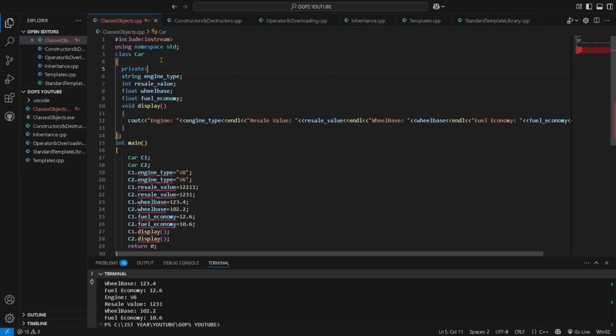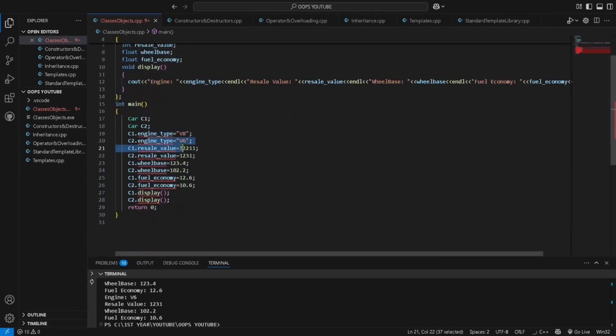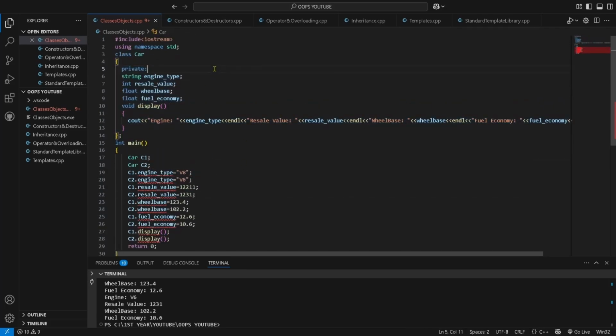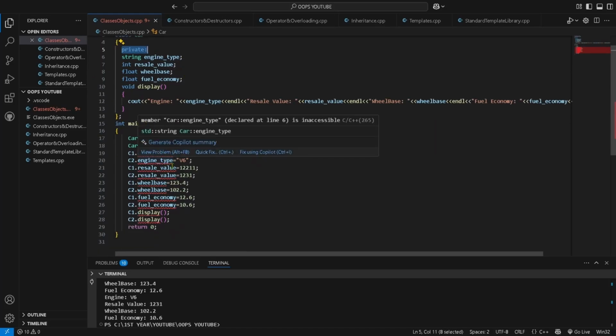Oops, we got an error. Engine type, resale value, everything, it is unable to access. So what's happening here? When we declare the access specifier as private, all of these attributes cannot be accessed out of the class, which is in the main function. You cannot access it directly in the main function.